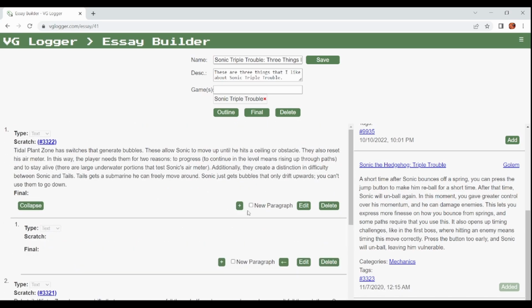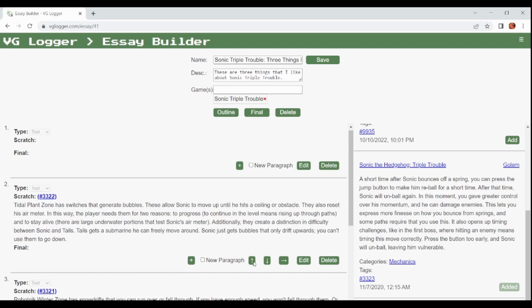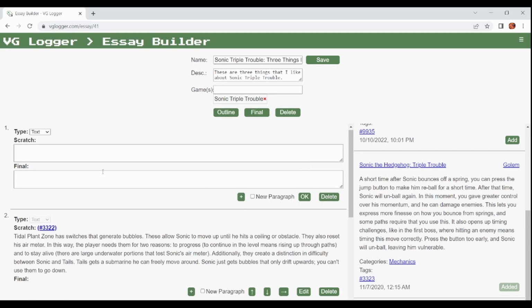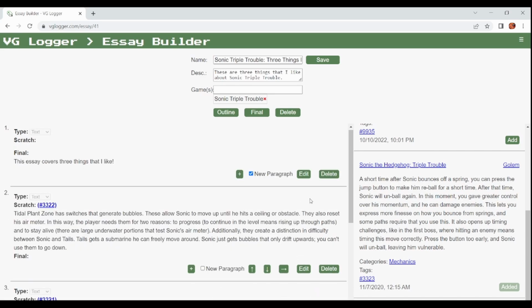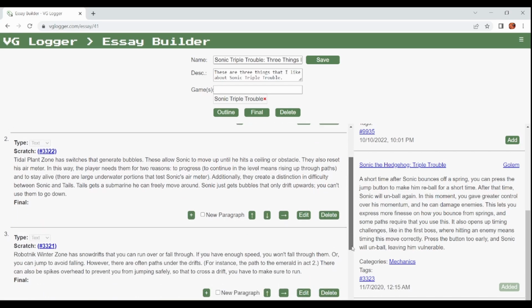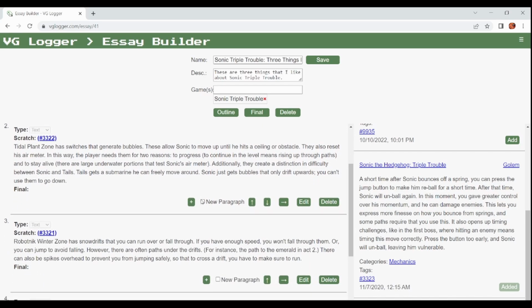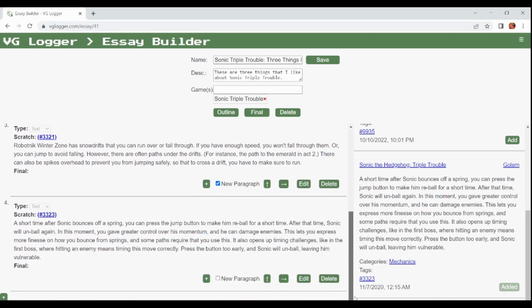I'm going to add a new point and just say... This is going to be my opening paragraph. So I'm going to check it off as a new paragraph and say, this essay covers 3 things that I like. And let's see, I'm going to have a paragraph about the tidal plant zone, have a paragraph about Robotnik Winter, and have a paragraph about the ball.